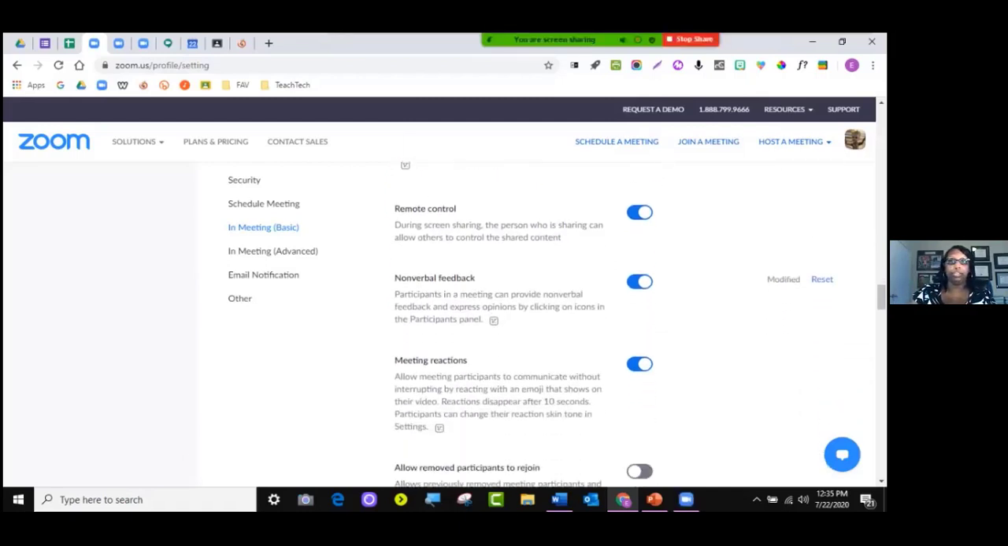During screen sharing, the person who is sharing can allow others to control the shared content.